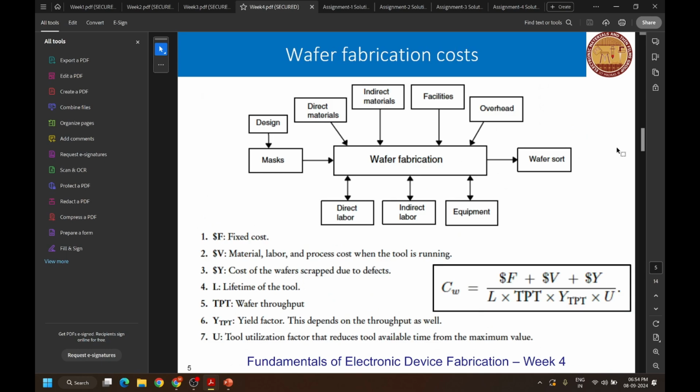So next is your wafer fabrication cost. There are two types of fabrication cost. One is fixed cost, which does not depend on the number of wafers being produced. So your fixed cost is your labor cost and your equipment cost, and the variable costs are the costs that are dependent on the number of wafers produced. That is your bill of materials.